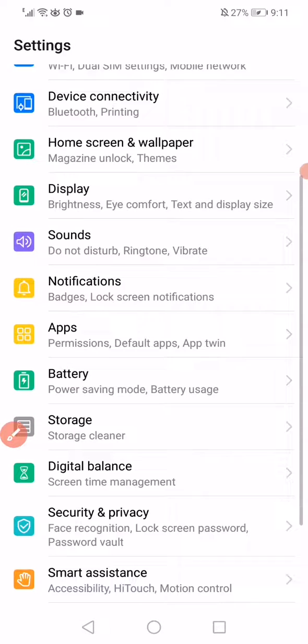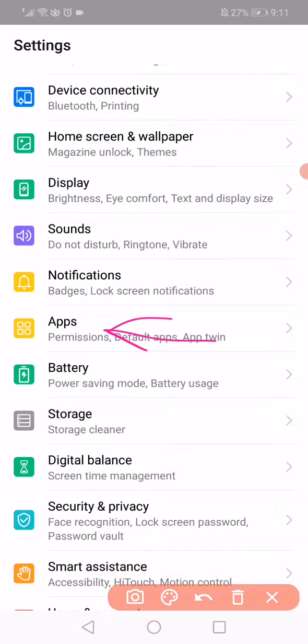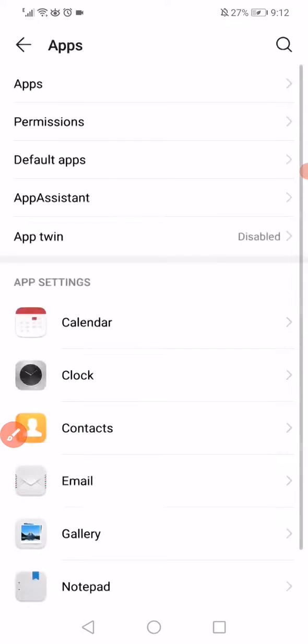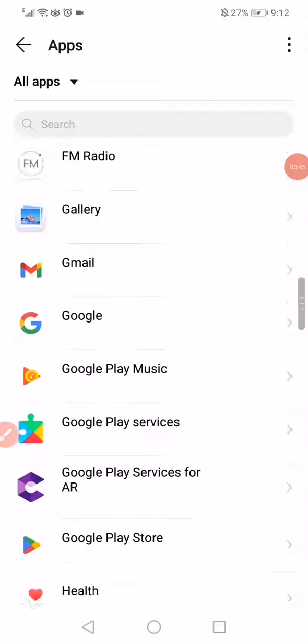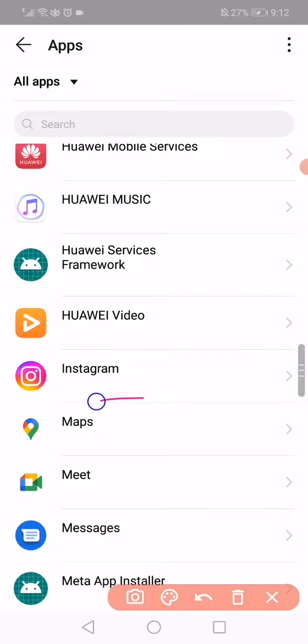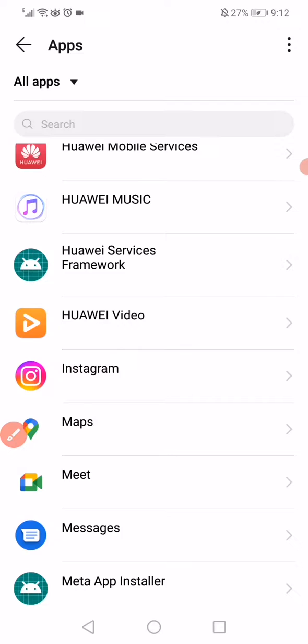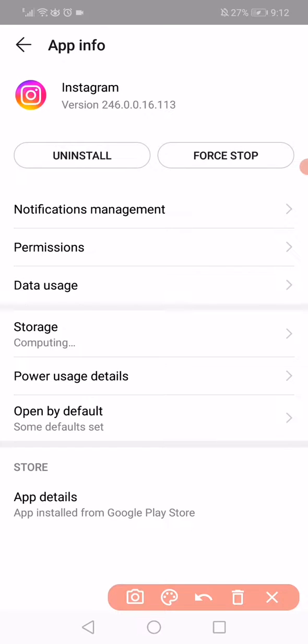After that, go back and this time go to the apps right here and wait a few seconds. After that, all what you have to do is scroll down until you find Instagram like this and click on it. When you click on it, now all what you have to do here is click on this option.